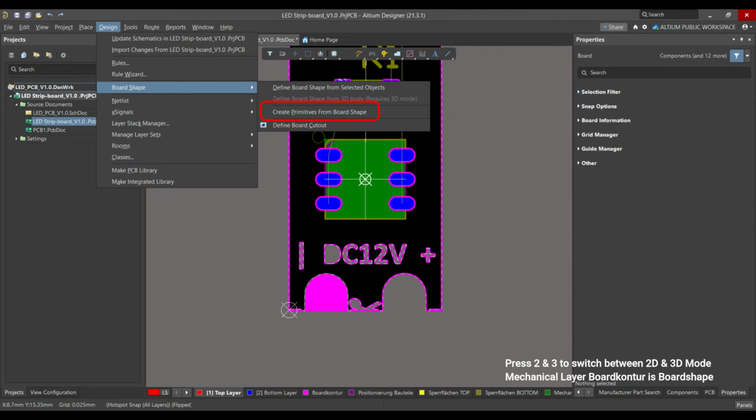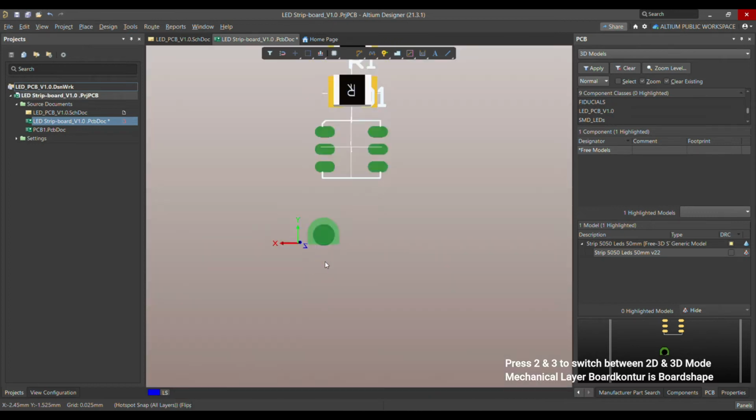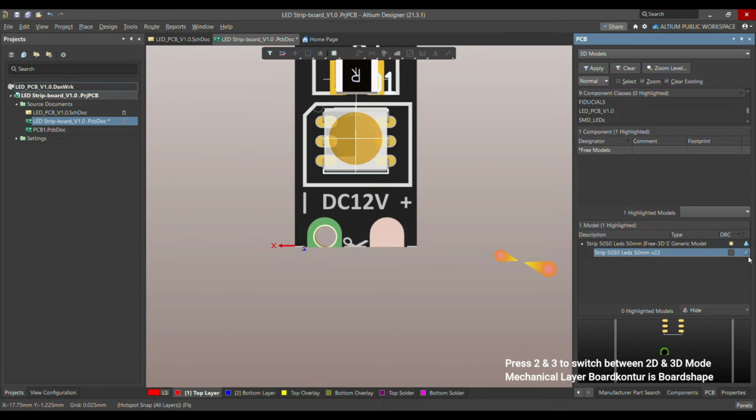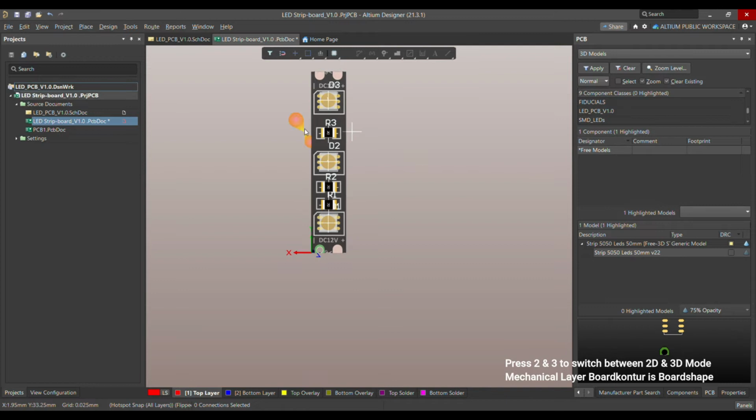We did it for primitives, and sorry, we did it for keep out. Now let me do it for the board shape. So board shape, just give me a second. And here you can also include it for the board shape, and then go to the 3D and just make it visible. You have to change the opacity, and now you can see that the whole PCB STEP model is available.